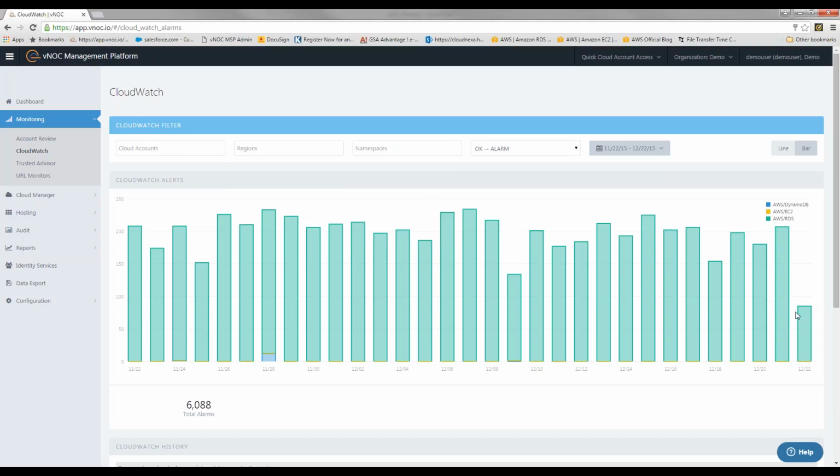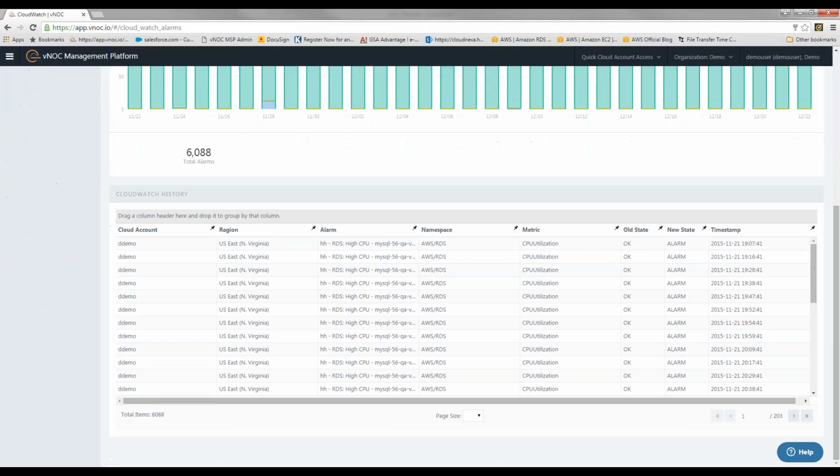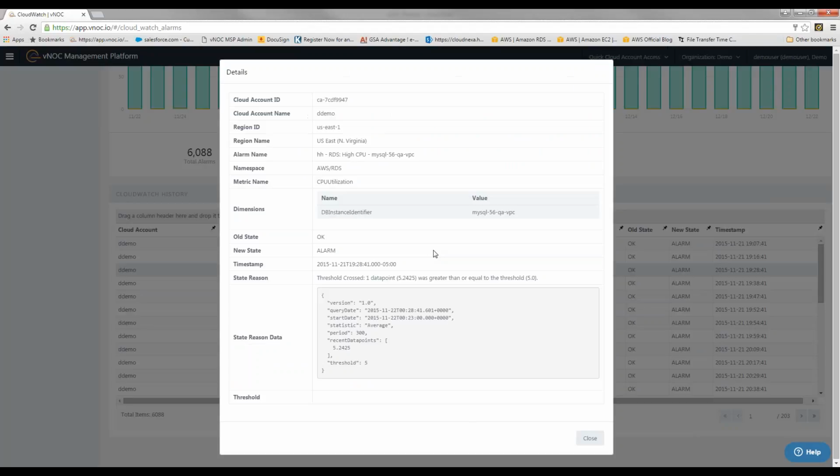And then I'll get a view, okay, obviously RDS has been having the most activity, so let me take a look into that. I can scroll down, and I'll even get some more details on particular alarms.